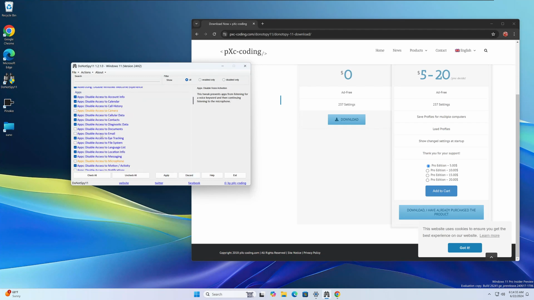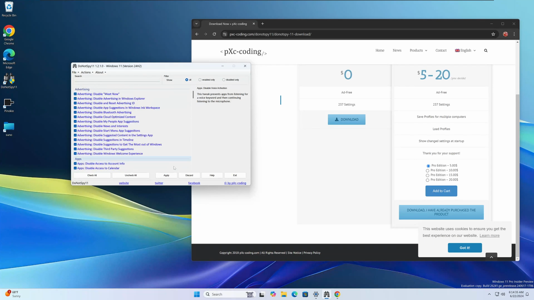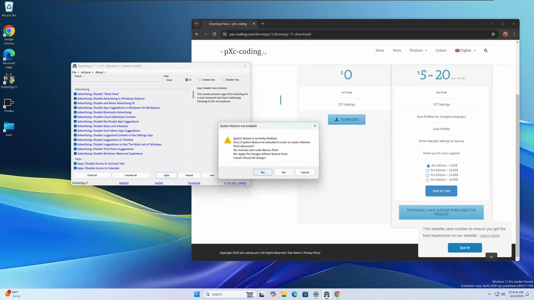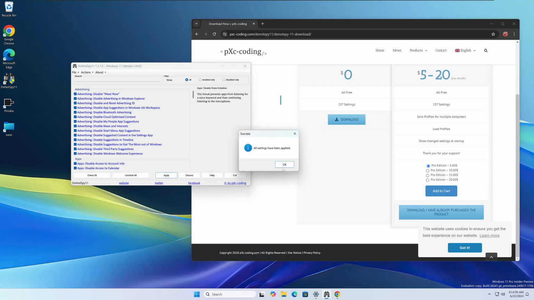All right, so this is a lot of changes we made here, guys. I'm going to go ahead and apply this. Again, I took a snapshot. I would advise you to take a system restore if you're on a physical machine. I'm going to apply it, and I already took a snap, so I don't need this. I'm going to say no. This is just asking if you want to create a restore point.